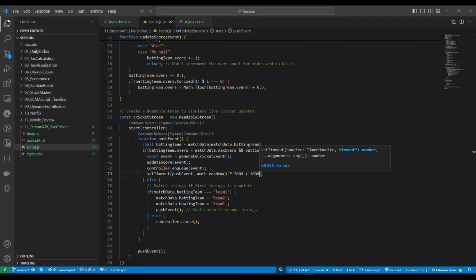Every ball should be delayed 1 to 4 seconds, so that we can simulate somebody updating the commentary. So it should take some time, not immediately, just like brrr and every score is updated. No, we actually want it to happen slowly. So a random delay between 1 to 4 seconds. That's why we required this.